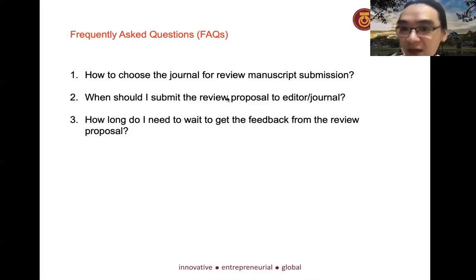Don't submit by yourself. Ask your supervisor to email the editor, saying I want to submit with this scope, and we think it's suitable for your journal. I would say they will always respond to you, because an editor is responsible for replying to the email. It's their responsibility to reply.